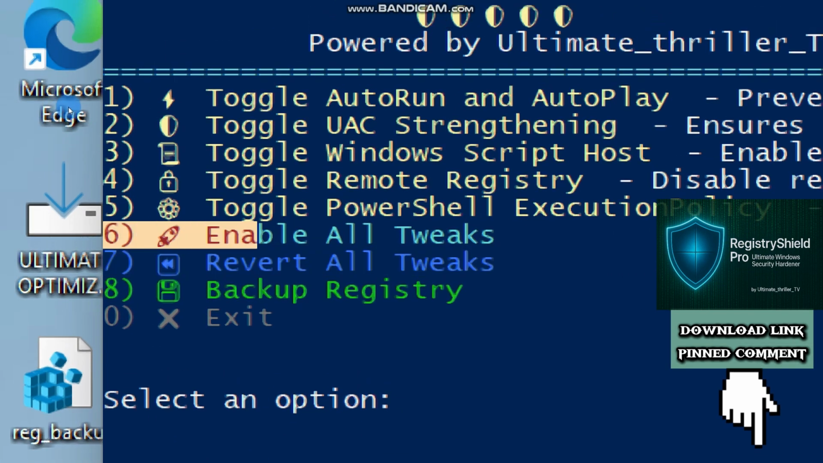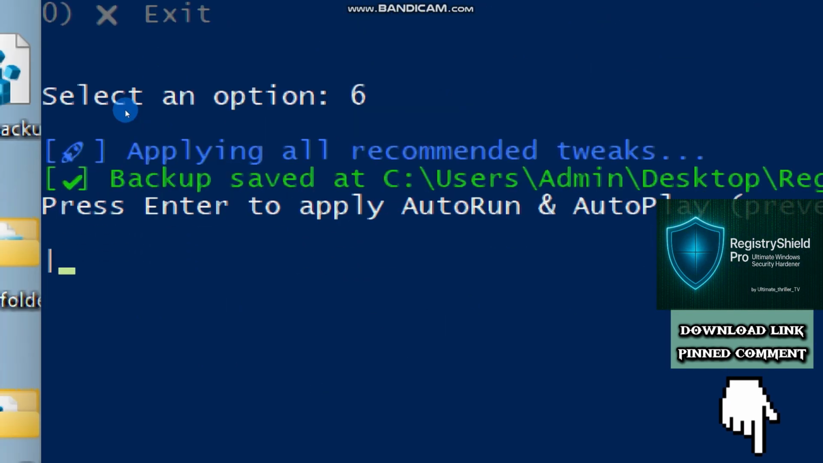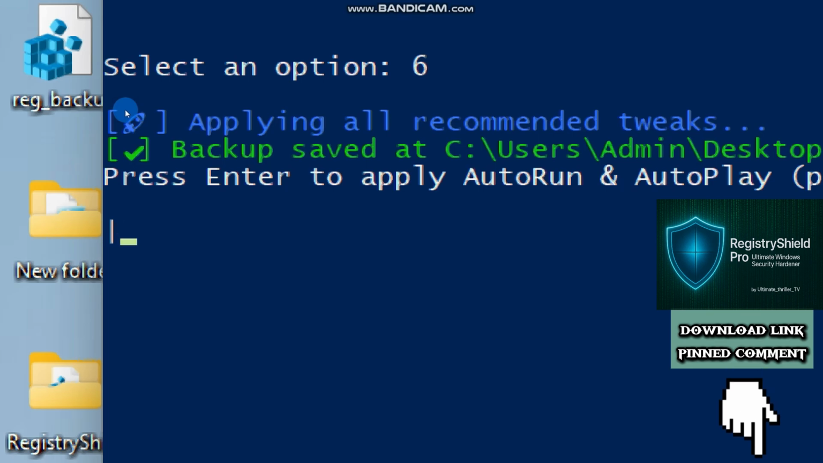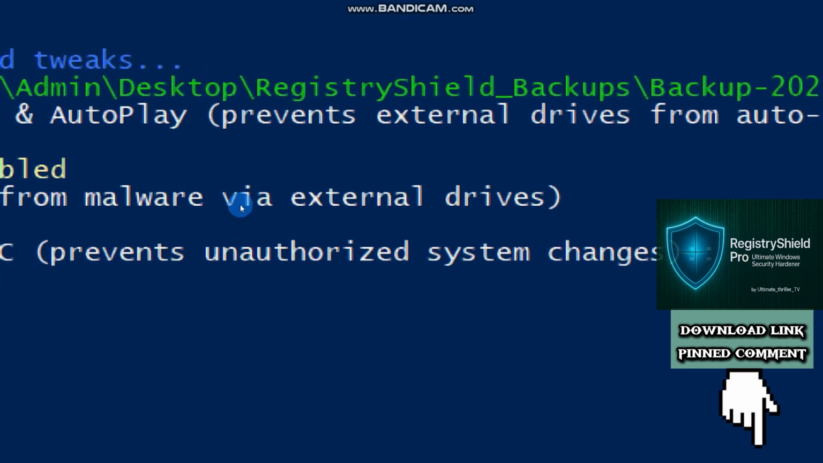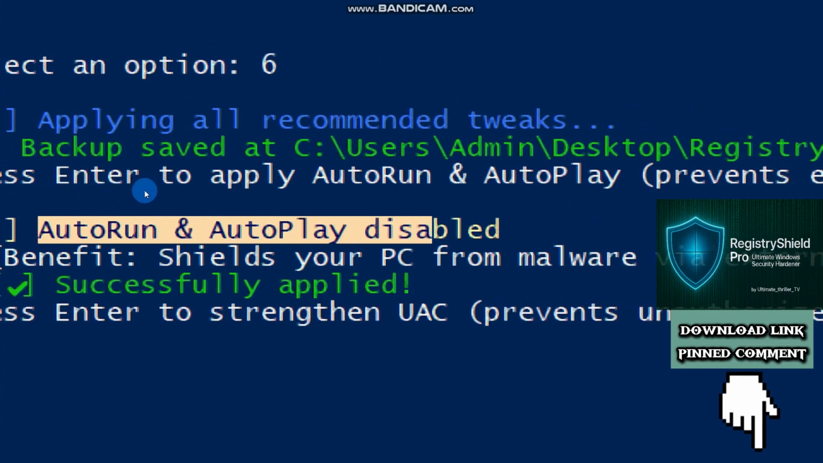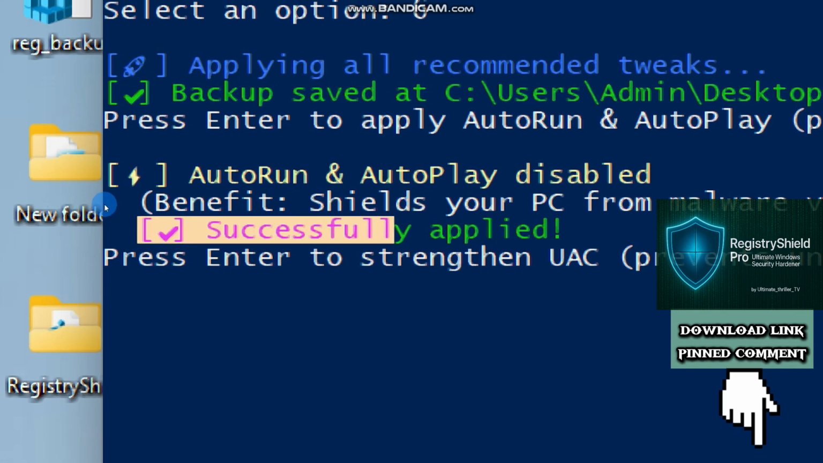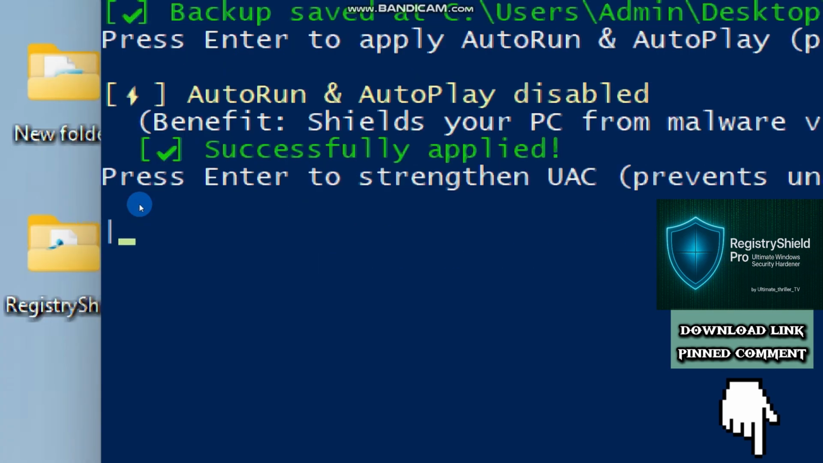Now let's select option 6 to enable all tweaks. This will apply all the recommended security enhancements automatically. First up, the AutoRun and AutoPlay is disabled. That means external drives can no longer auto-execute malware. Your PC is instantly safer from one of the most common infection vectors.